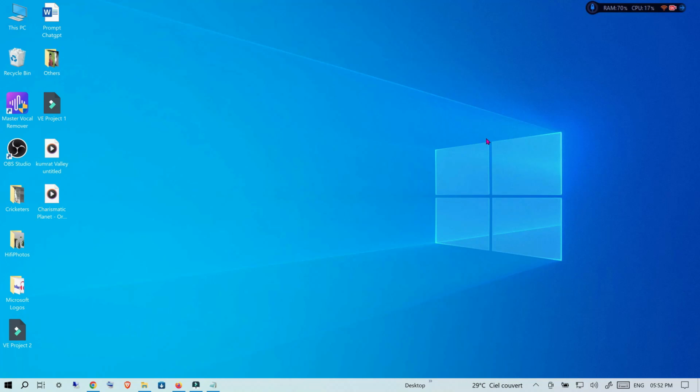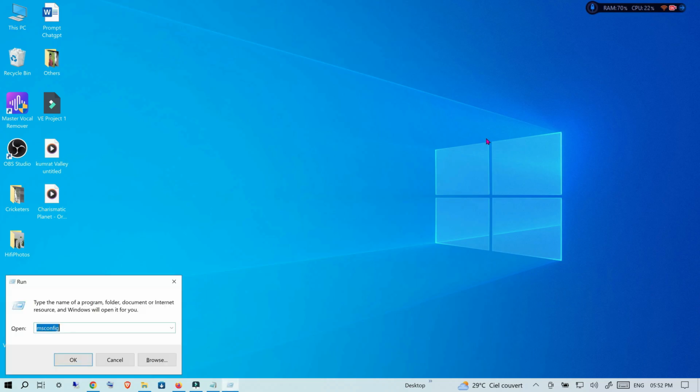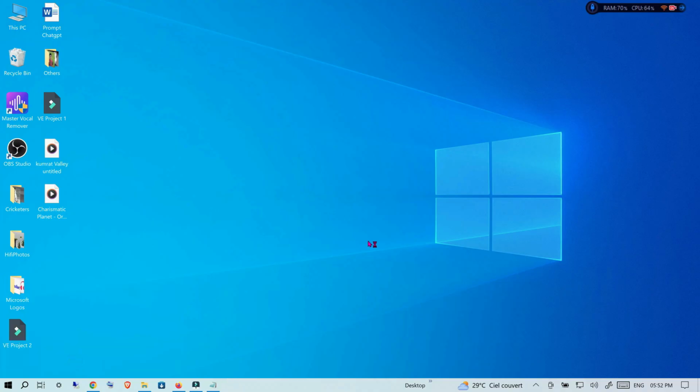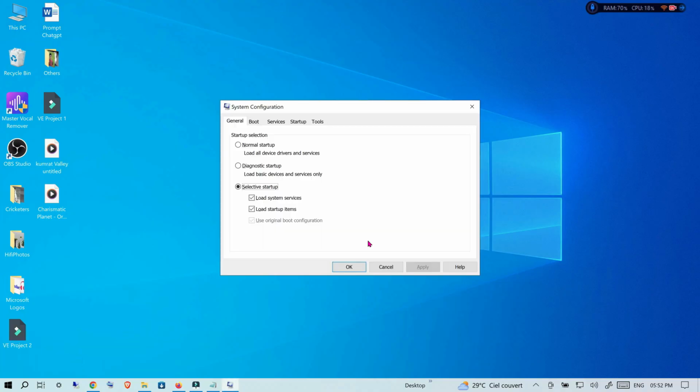To ensure your system is utilizing its full hardware potential, we are going to access the advanced boot configuration. So for this you need to press the Windows key and R key all together, and in the dialog box you need to type MSConfig, click OK. It will launch the System Configuration utility.